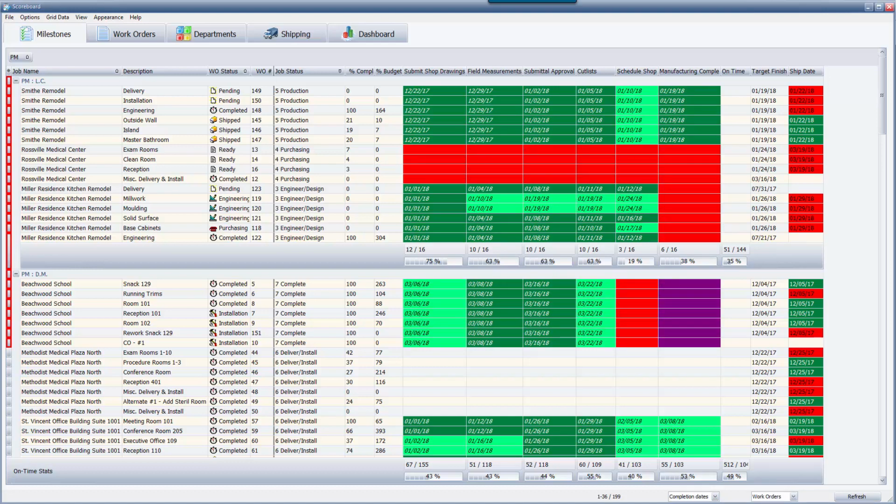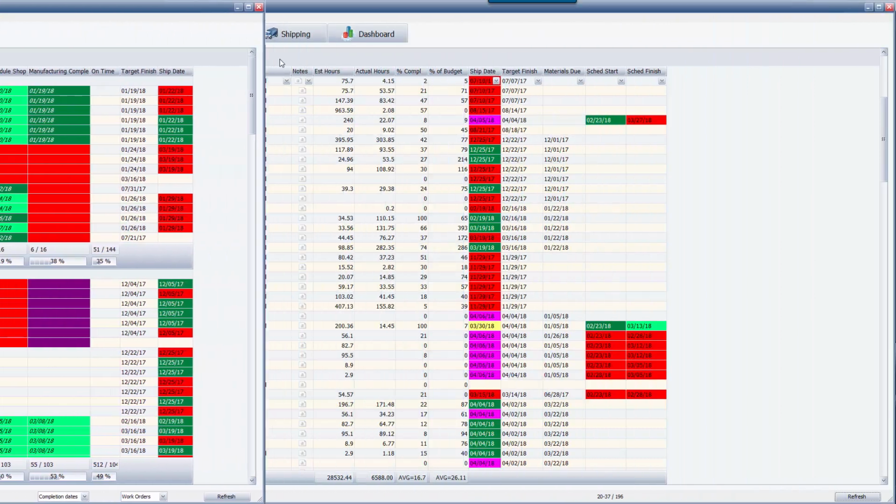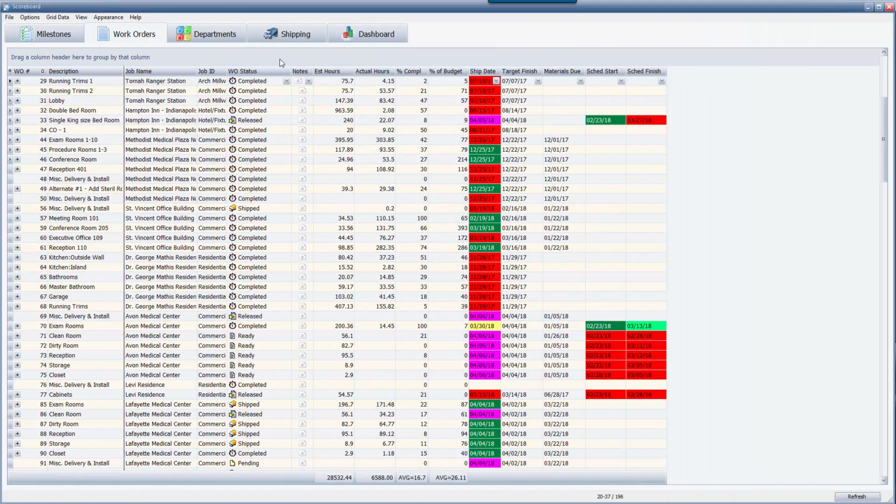If you want, Scoreboard can display on-time statistics at the bottom of the milestone grid, as well as for each grouping. At a glance, you can see on-time percentages for key project milestones. The Work Order tab shows ShopPack work order, product, and department information, and optionally various job and job item fields. A powerful Scoreboard feature is grouping data hierarchically, any number of levels deep. And just like hiding or repositioning columns, Scoreboard remembers a grid's hierarchical groups across sessions.